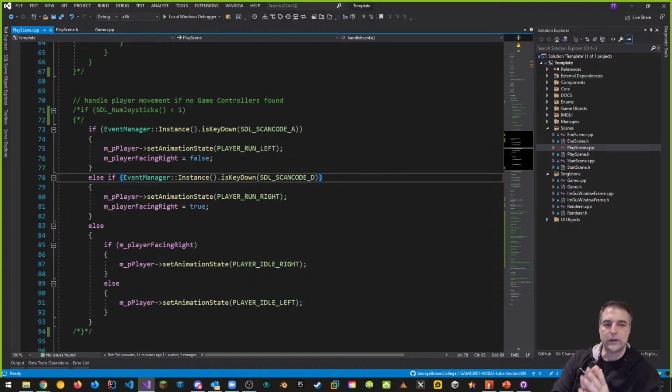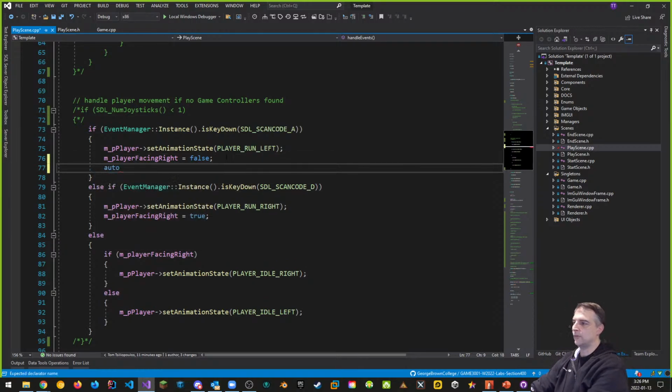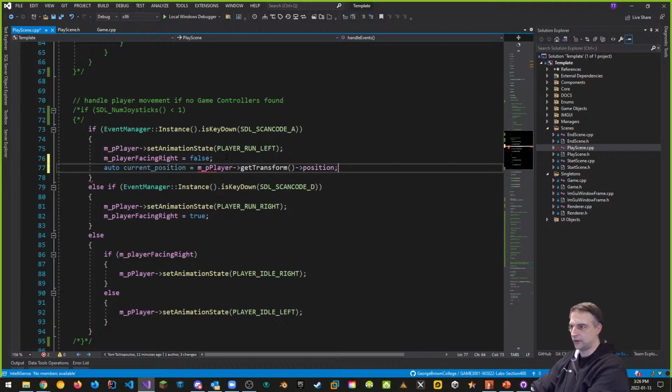Well, we know we can get the player's current position, right? And the way to do that is let's use an auto, a variable. So we'll say auto, we'll call it current position. My current position for the player is equal to my m_pPlayer dot get transform dot position. That is the current position of the player, and the position is a GLM vec2 object. Okay, so that's the current position.